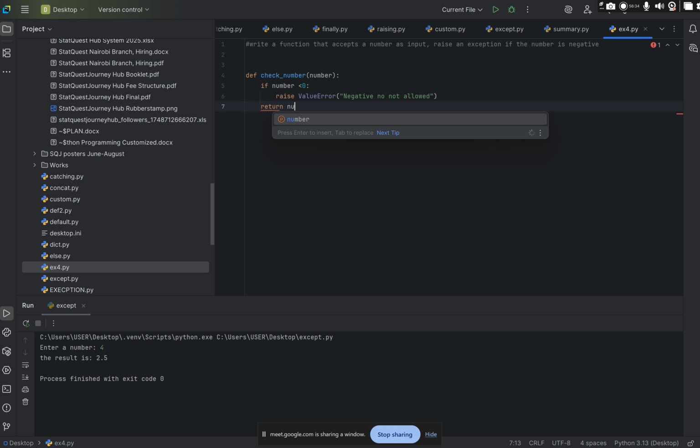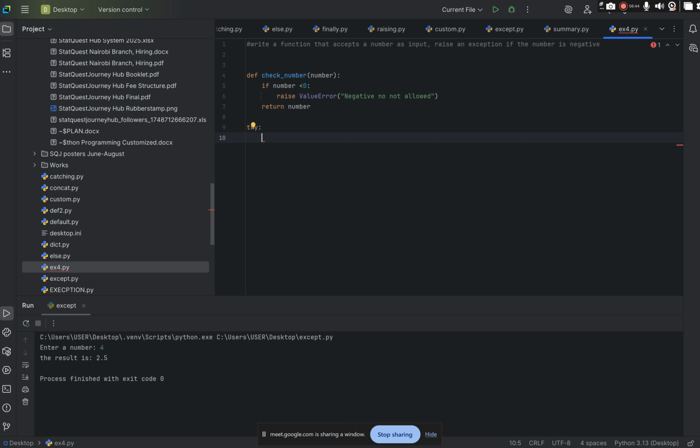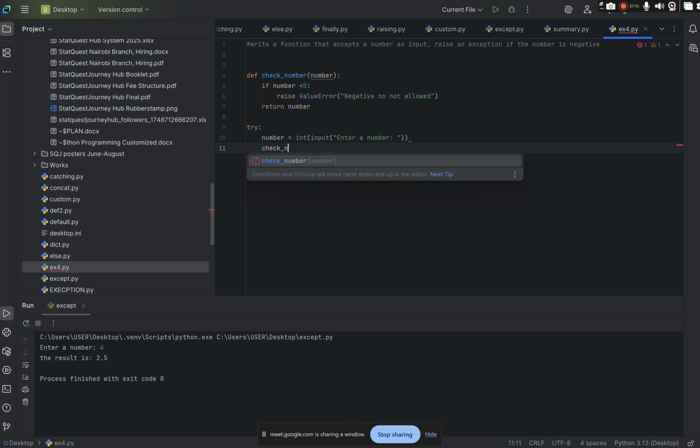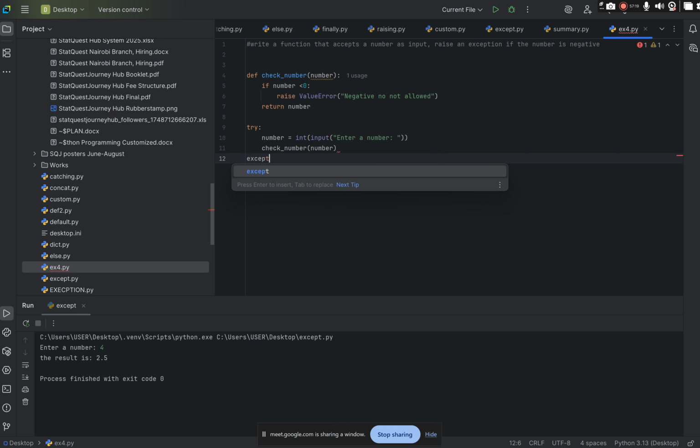After doing that, I'm going to try. Remember, where is try used? Where we think that the error might occur. So I'm going to try number. Remember, it was write a function that accepts a number. So I start with int, and then I ask the user to input. I open the bracket again and write enter a number. Then I call my function, check underscore number, with the parameter, what the user has inputted. Then I'll write except ValueError as e. Then I'll print e.